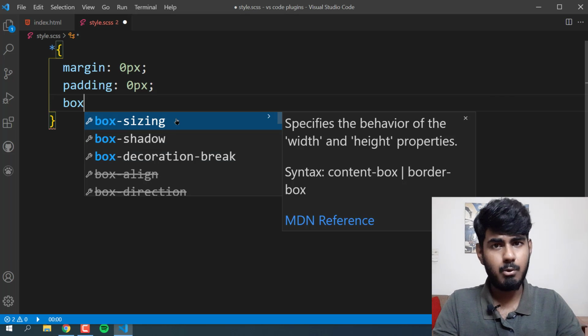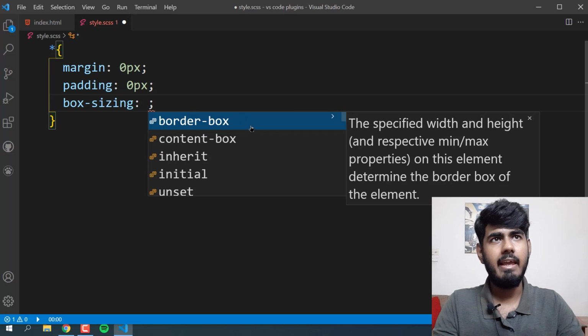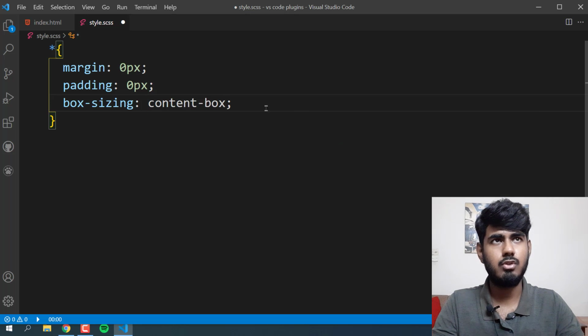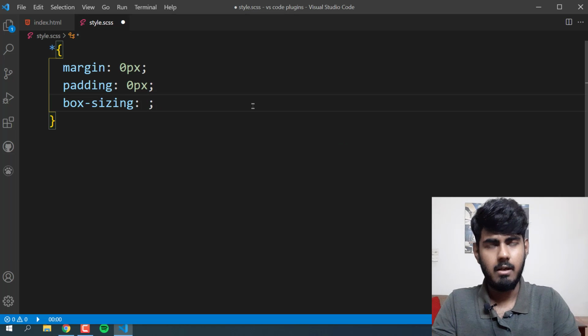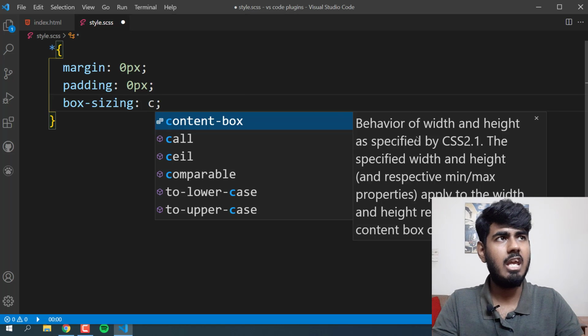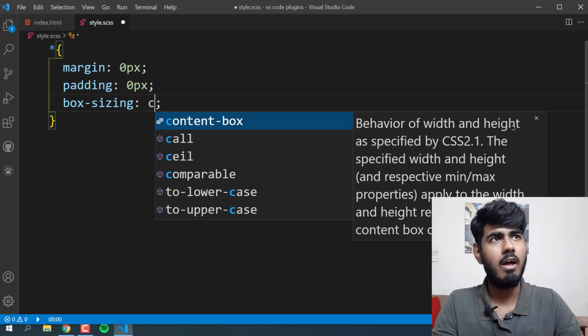If you're not happy with this, you can learn more about what this property does through this tab over here. Look, it specifies the behavior of the width and the height property. I'm going to click this, and look at this. These are the values that we have: border box, content box. It also highlights what each value does. Content box over here, look at this, the behavior of width and height as specified by CSS. You get information on how to utilize that property.